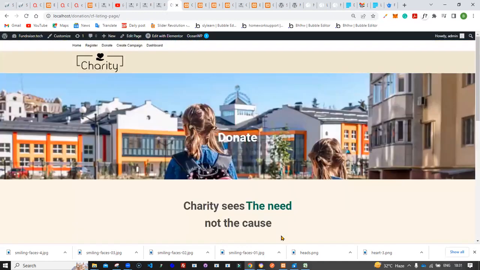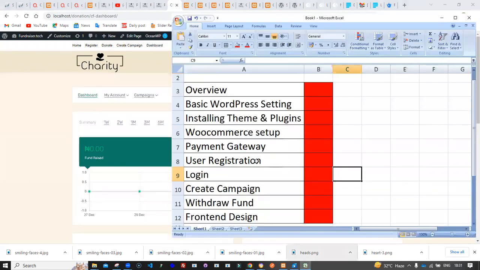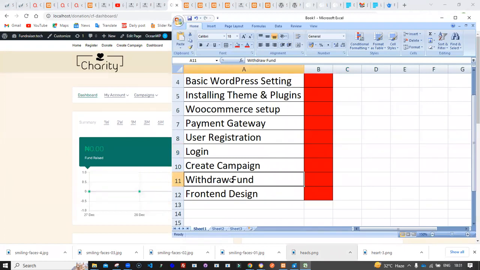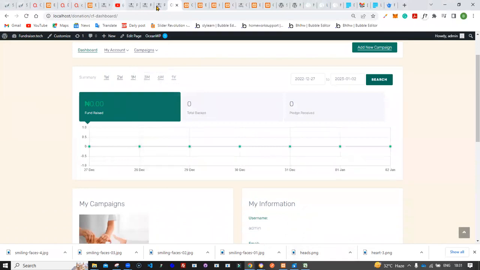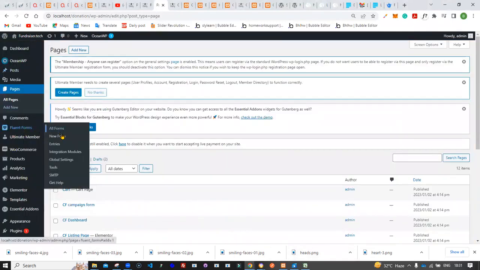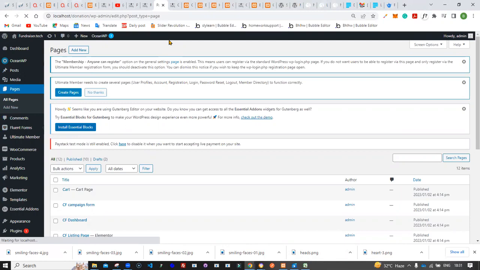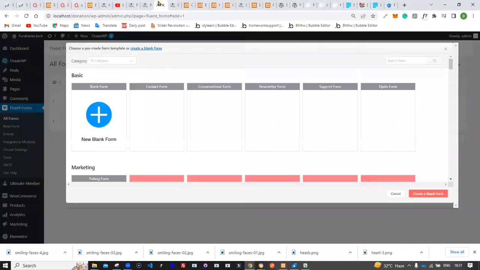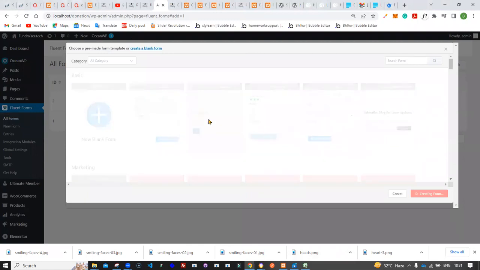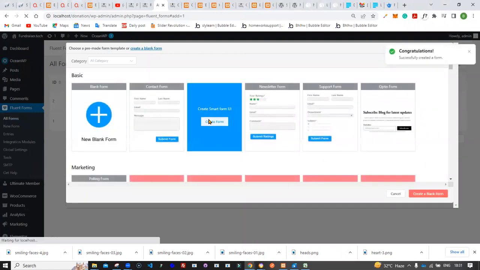Okay, so before we go, I want us to come back to this. We've been able to achieve all of this, but we've not been able to put the withdrawal fund. So what if someone has raised funds and they want to withdraw their money? One thing I want us to do right now is to go to Fluent Form, create a new form. Then we can quickly create a simple form so that people can use it to request for their money.